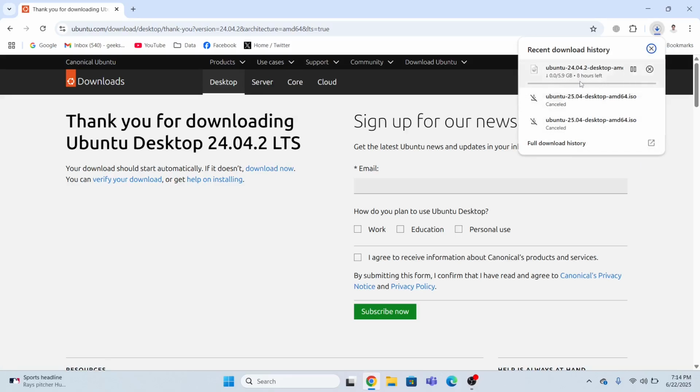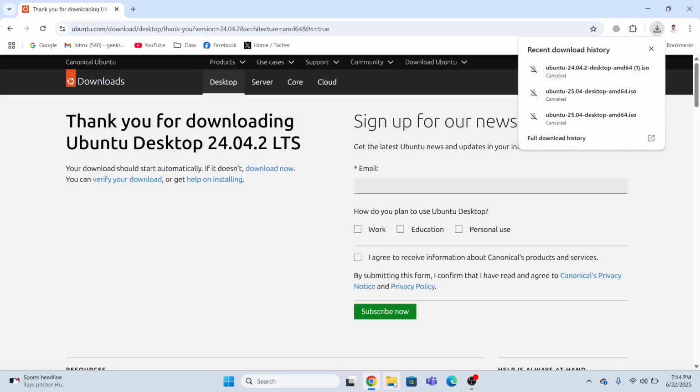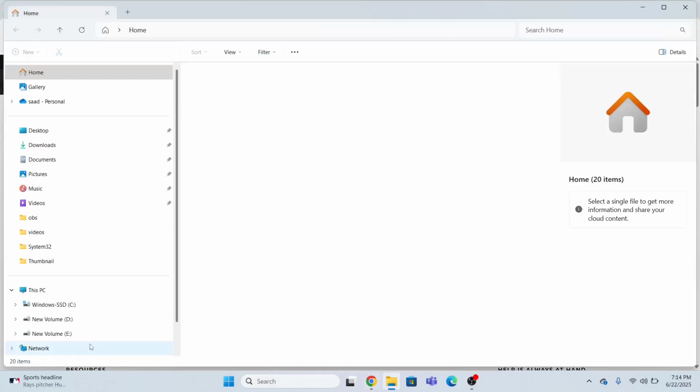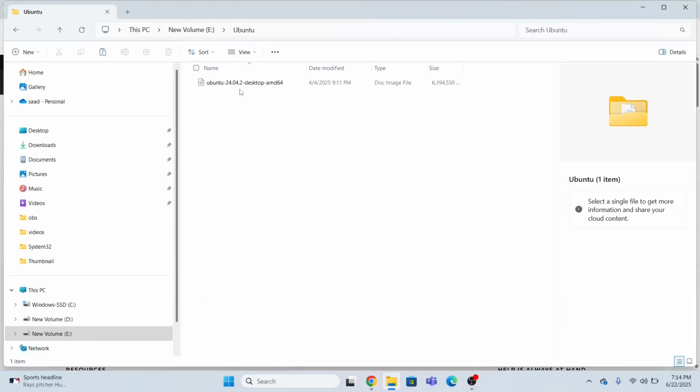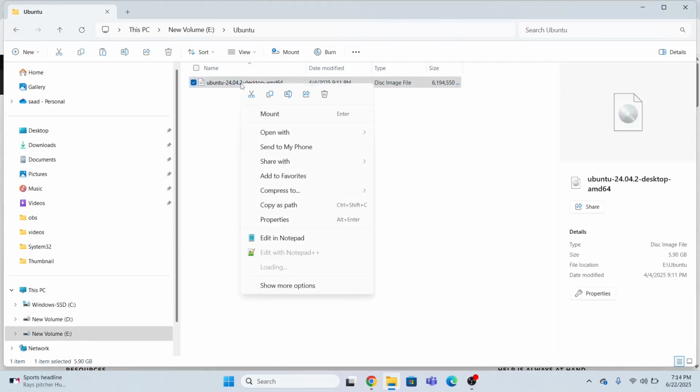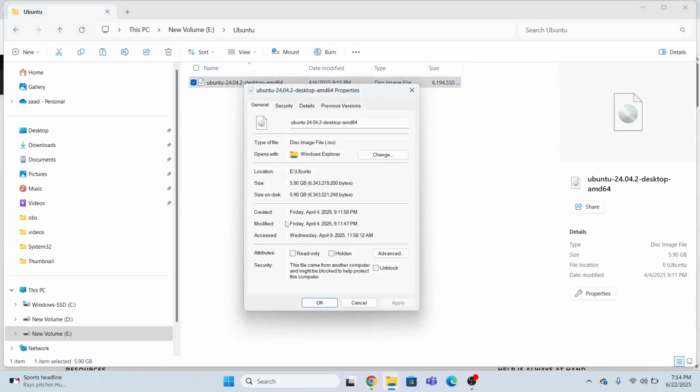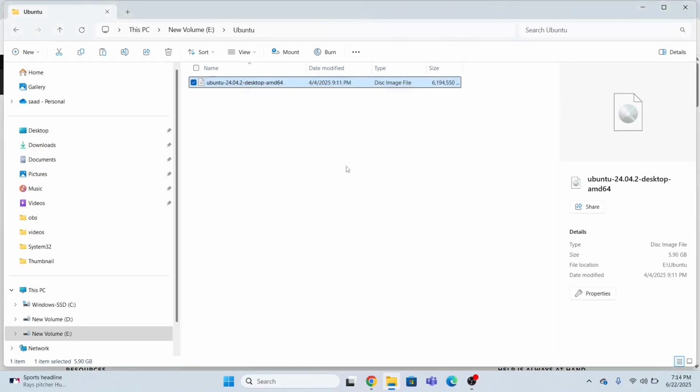Size is 5.9 GB. Okay, I'm going to cancel the download process because I already have this file in my system. I have already downloaded, so I will go to my E directory and search for Ubuntu. So this is the file which I have downloaded. Go to the properties, look, size is 5.90 GB. It will take some time to complete depending upon your internet speed.